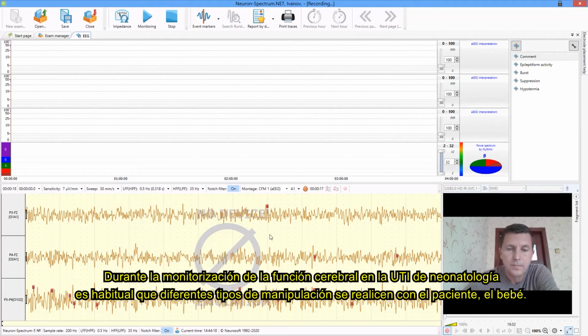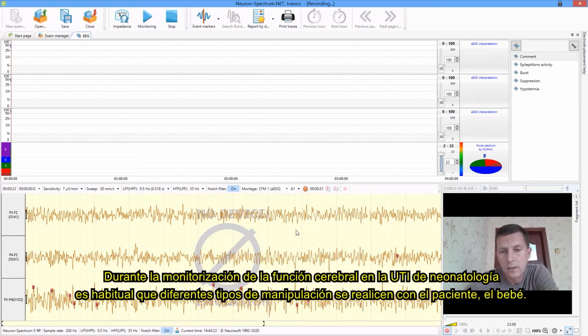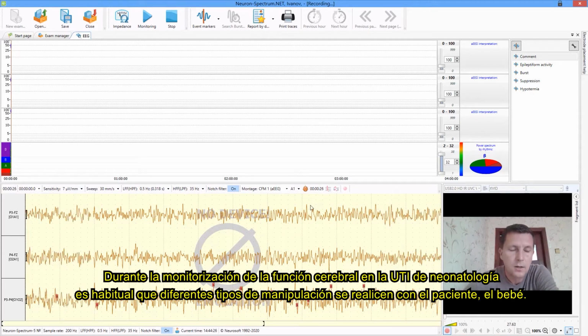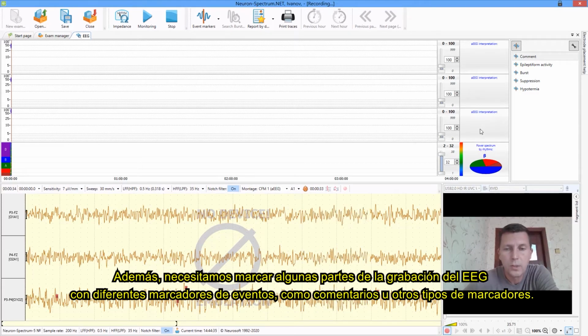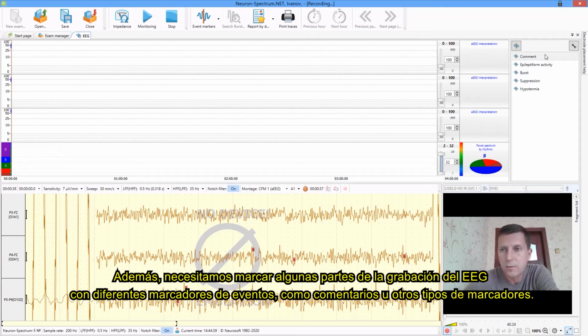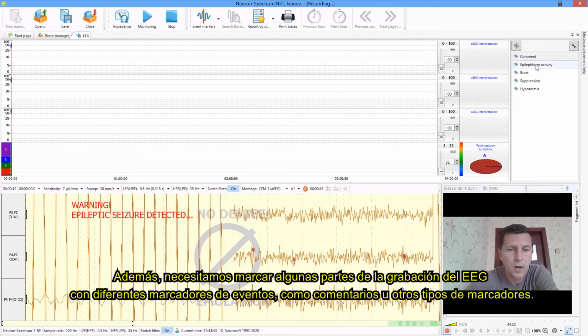During cerebral function monitoring in neonatal intensive care units, very often different types of manipulations are made with the patient, with the baby. And also some parts of the EEG recording we need to mark with different event markers, such as, for example, a comment or another type of marker.